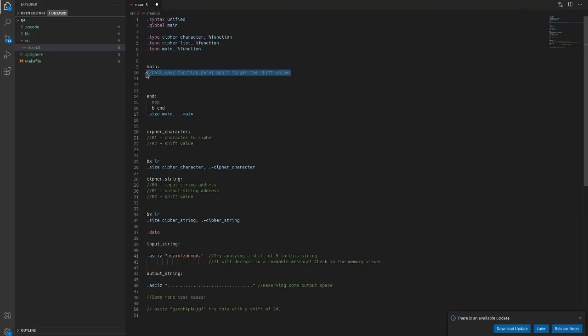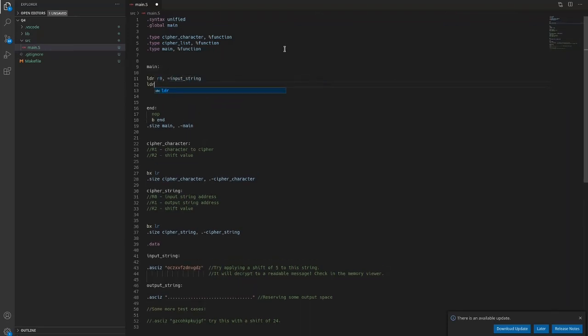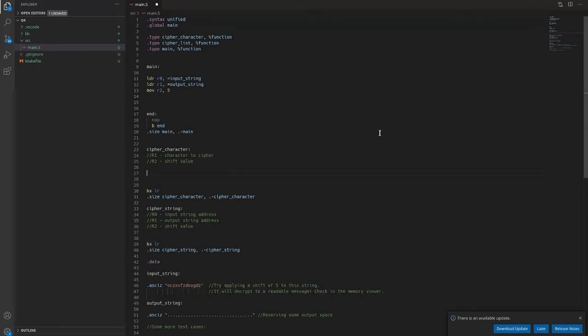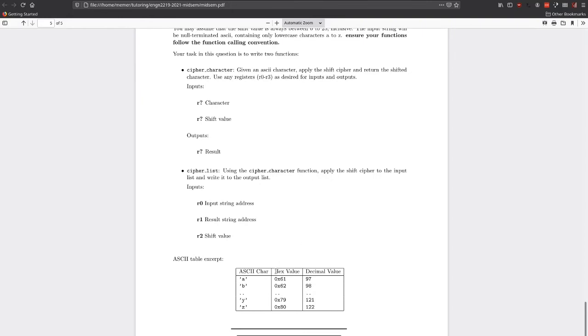Now we want to call our function up here, so I'll do that. Try applying a shift of 5, okay. It will decrypt to a readable message, that's cool. Cipher character. So we've got our ASCII table down here. Now if we go over decimal 122, we want to wrap around back to decimal 97.